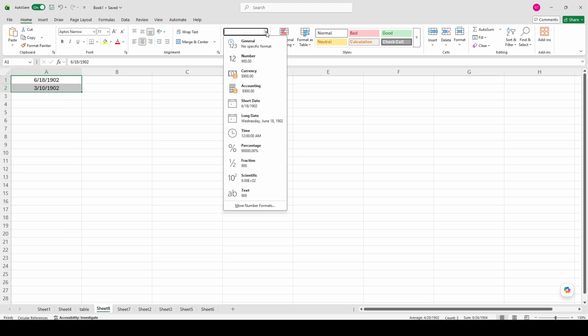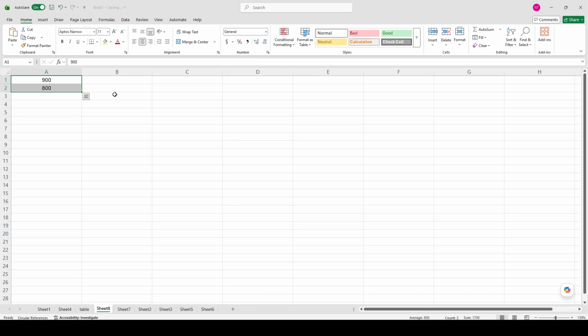As you select each option, Excel updates the appearance of your data right away. This makes it easy to test a format and immediately see whether it matches your needs. If you are unsure which one to use, think about what the number represents and choose the format that makes that meaning obvious at a glance. That covers everything you need to know.